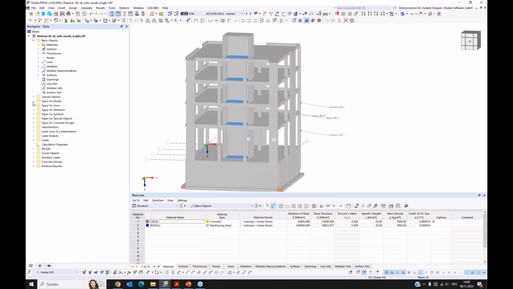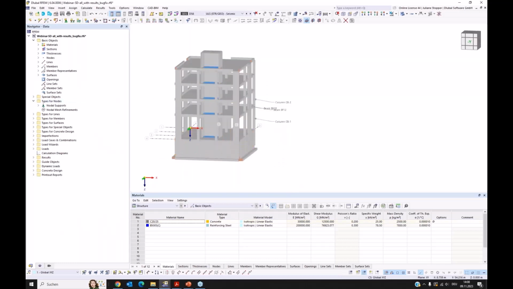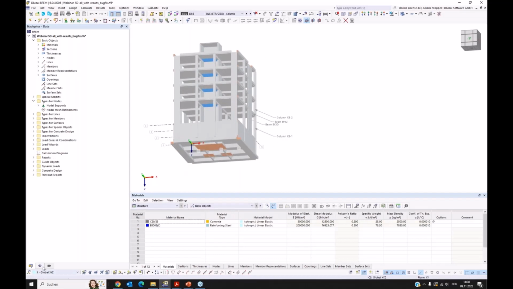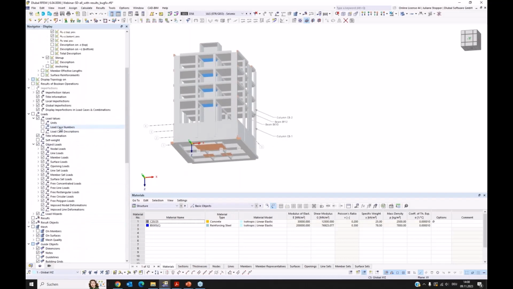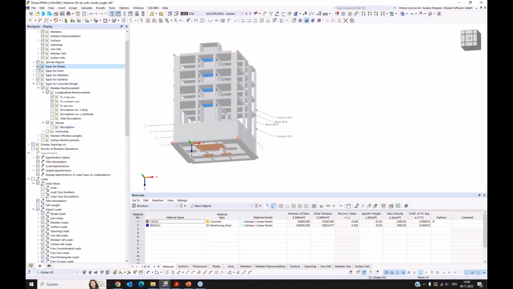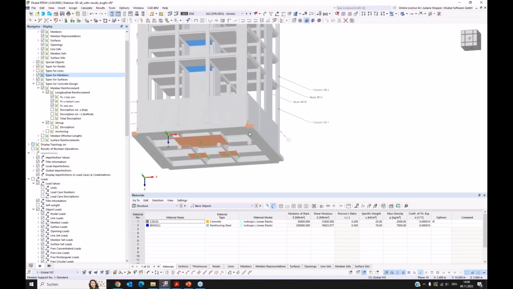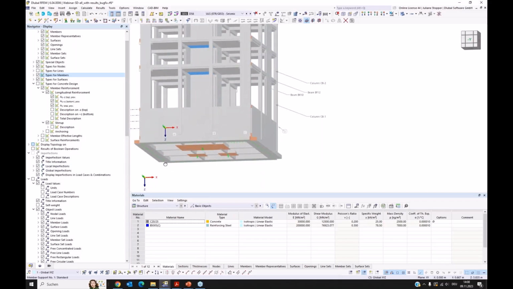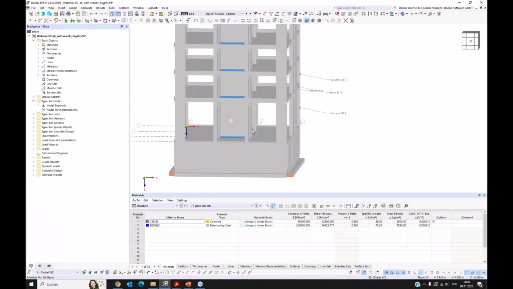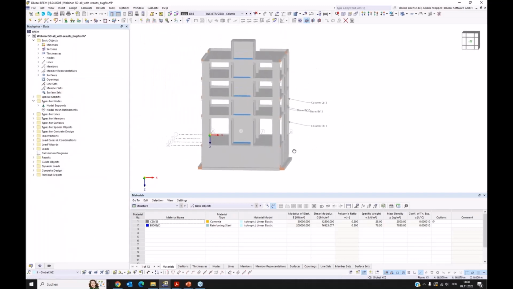Maybe I can show also the supports. I have nodal supports at the bottom and line supports. We can activate them here, and there you can see that it's grounded on springs.